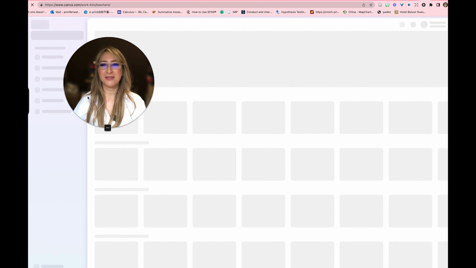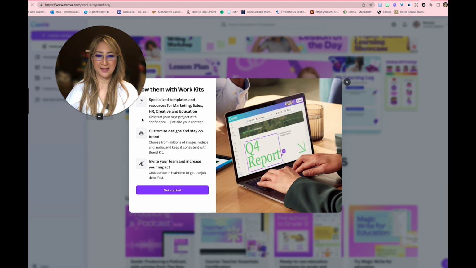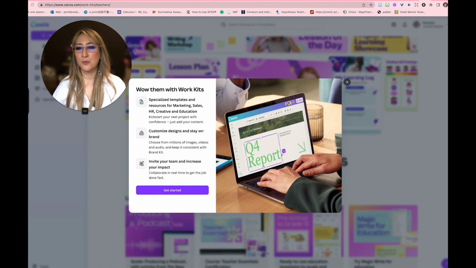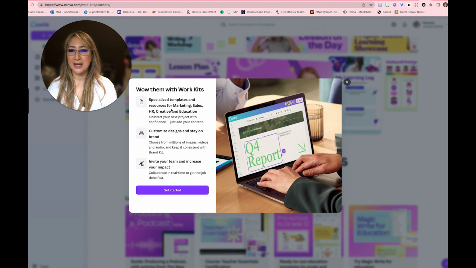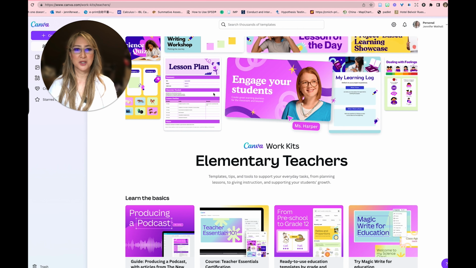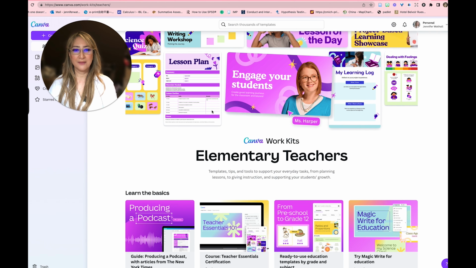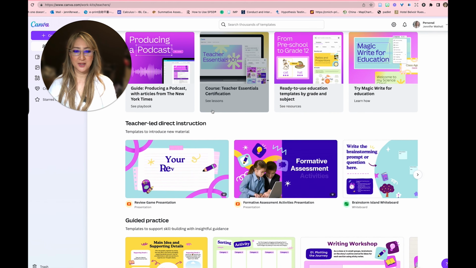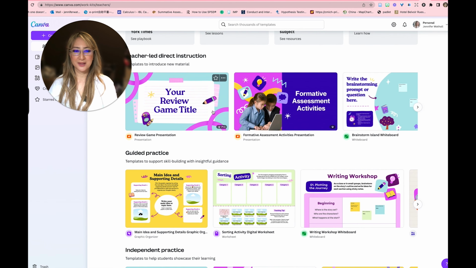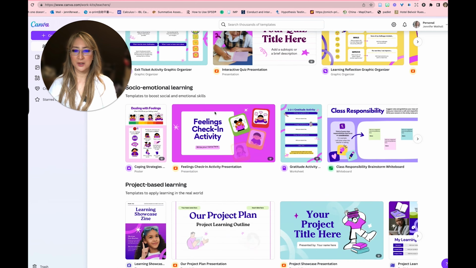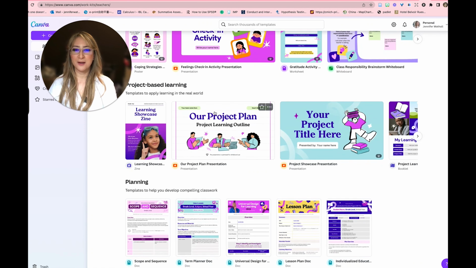Let's just click on that because I'm quite interested. And it says how they work. Okay, specialized templates. Customized designs, invite your team. Okay, so that's just a little description. And then we have Canva work kits for elementary teachers. Oh, this is interesting. Writing workshops, project-based learning. I'm going to click on that one.